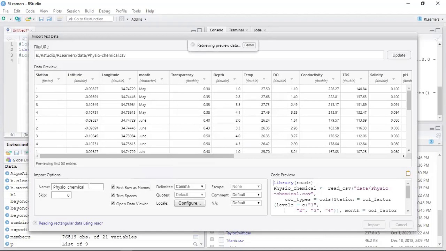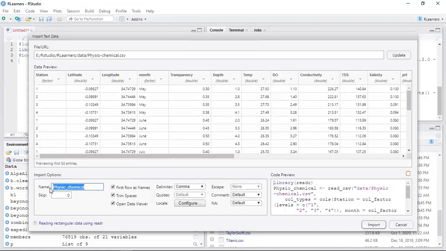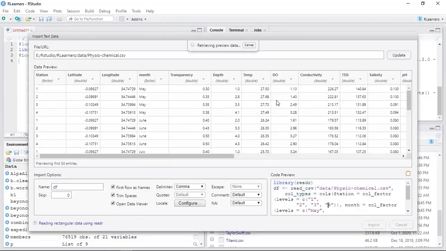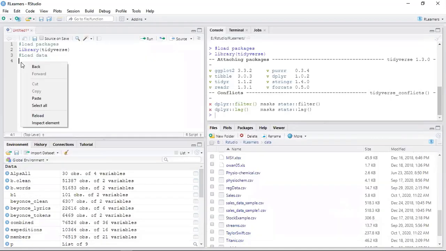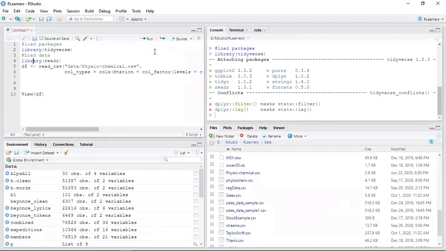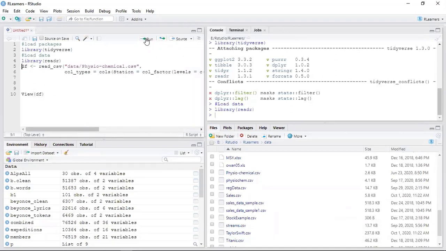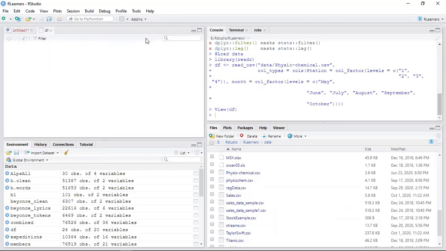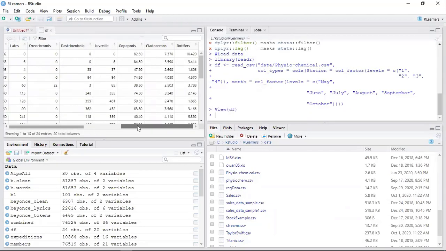So let's call it this DF. Let's copy this, cancel here, paste it here, and run it. And let's view it. There it is.